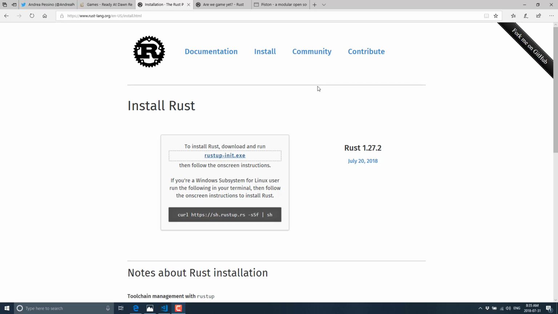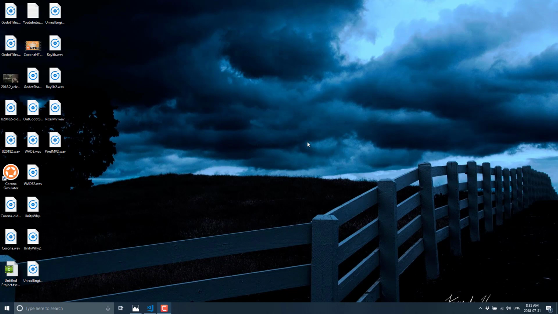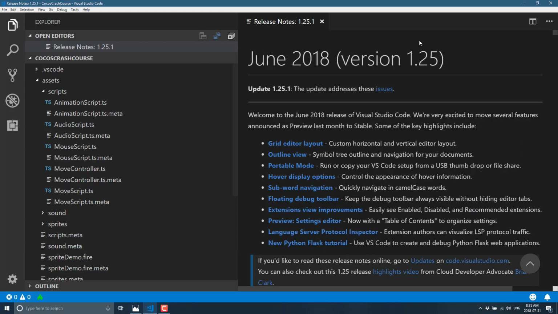Why is my cursor going insane? I don't know. I'll just shut this all down. Maybe it's something to do. No, it's still going on. All right, there's something definitely going on with my computer as we're doing this.